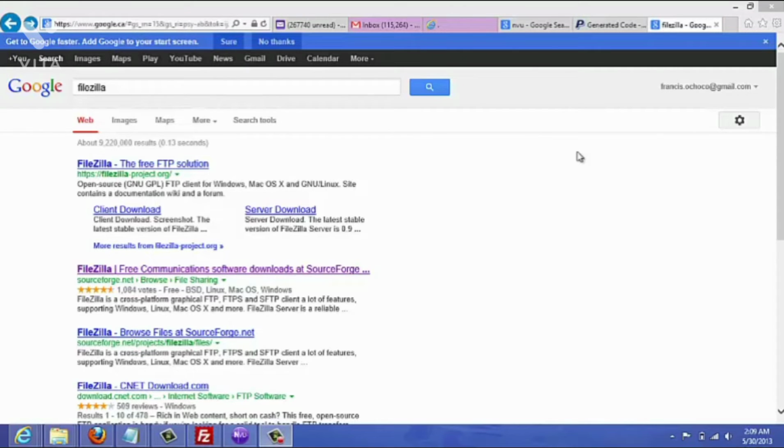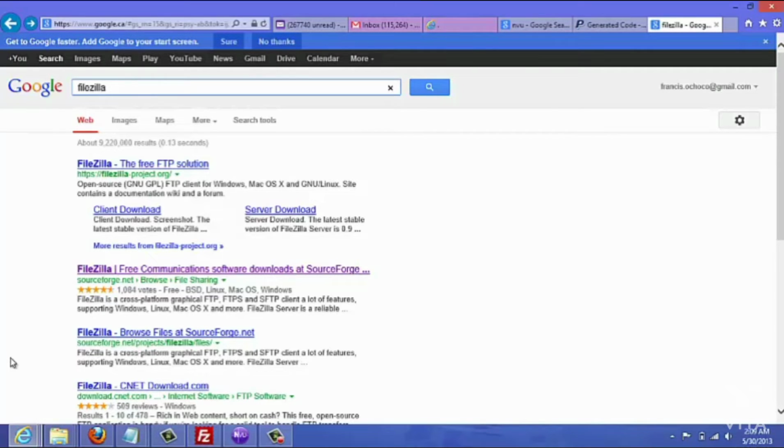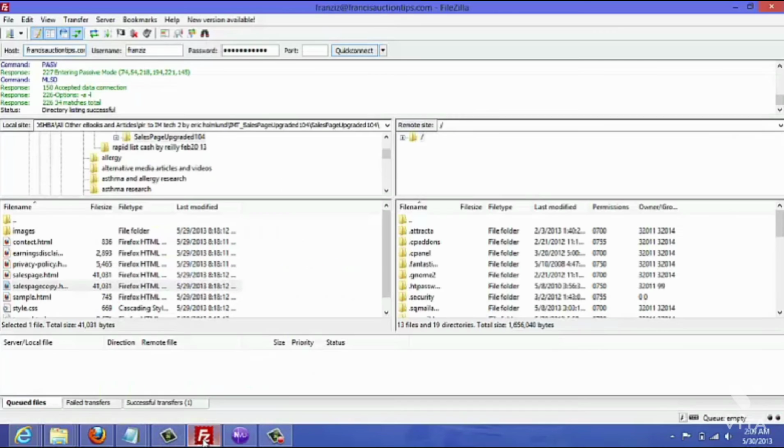In this video I'm just going to quickly talk about FTP, which is what you would use so that you could upload your pages and make them go live onto your website. What I'm going to talk about here is FileZilla. It's free. You just go to Google, type in FileZilla, and you can download it for free. This is what it looks like once you've downloaded and opened it.